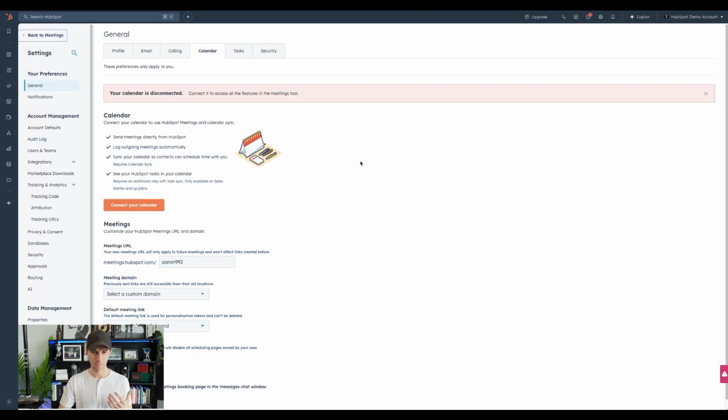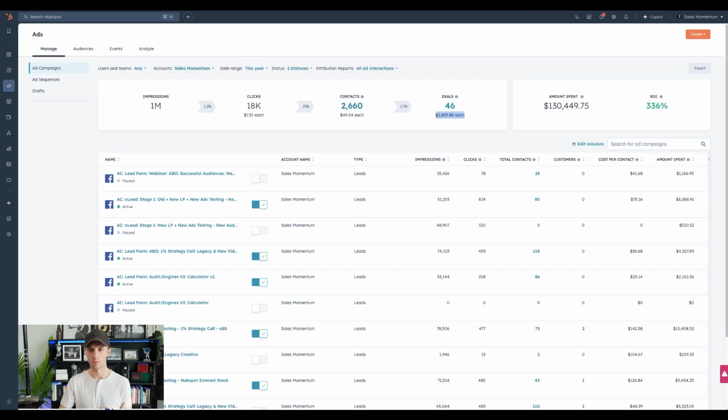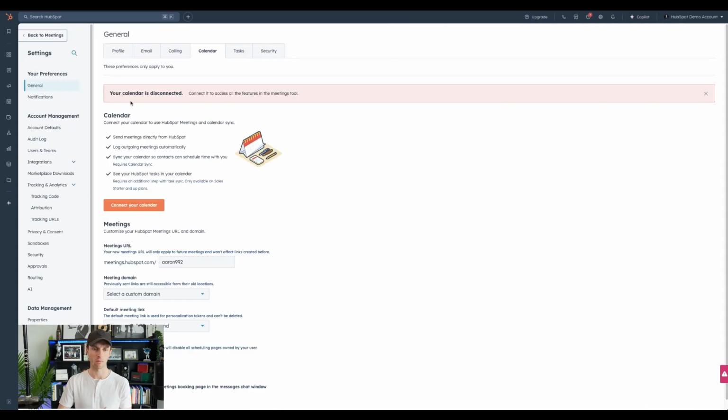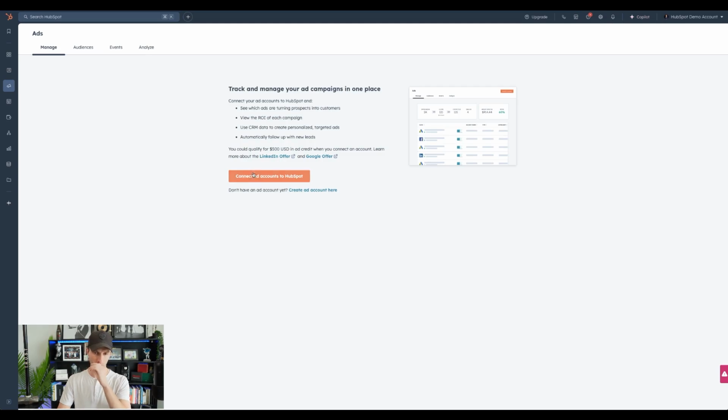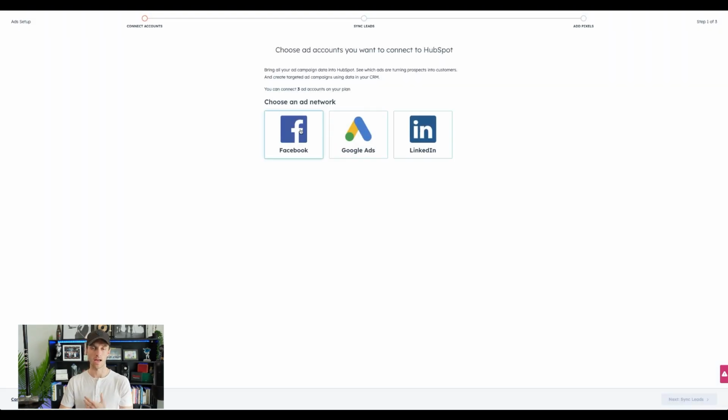I'm going to jump into, actually we're in the demo portal, but let me jump back into our demo portal. So the first thing you're going to want to do is go under the ads marketing tab and click right here. Now you're going to want to connect all of your active ads accounts. I'm going to just do Facebook, because that's the one that most people are going to be using. So you're going to go in and sign in to your Facebook ad account and just follow the steps. It's going to be very simple for you to do this.